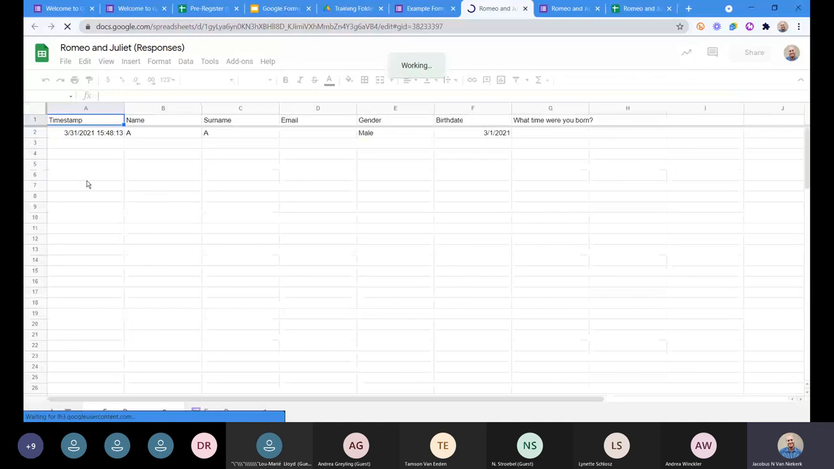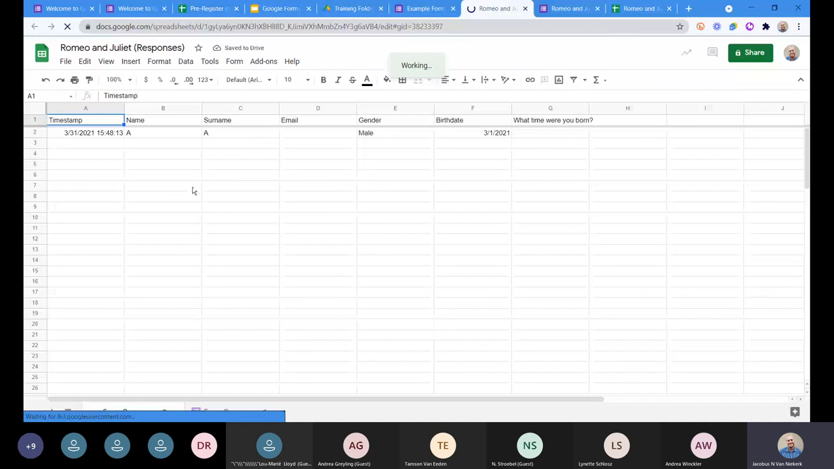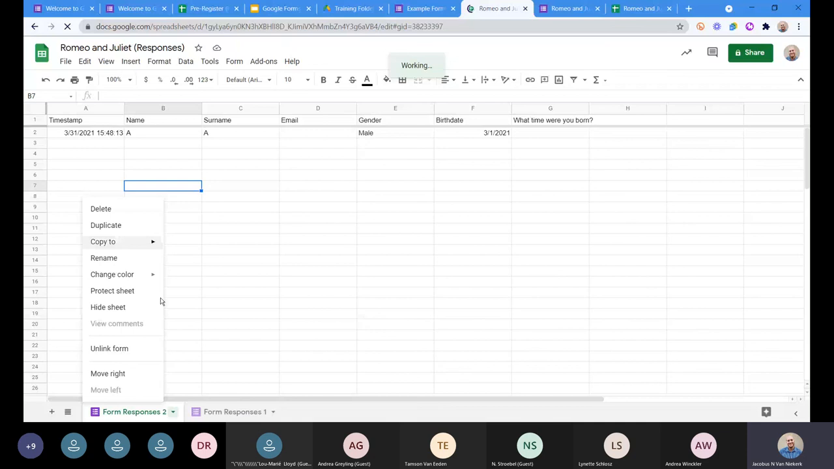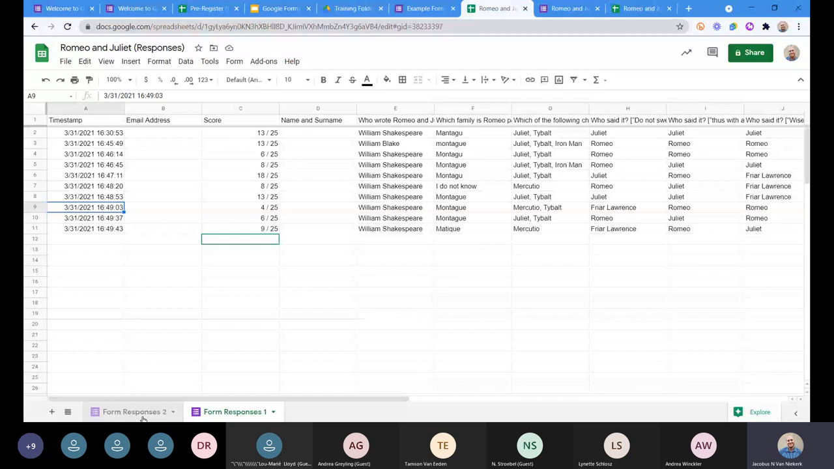my form response one over here. I've got my form response two over here. You can rename these forms to whatever you want. You can add some things to this if you need to, so that you can actually use this information. So for a survey, this becomes absolutely vital to be able to use the Google Sheet. Collect information, put it into your survey, and then you've got access to it.